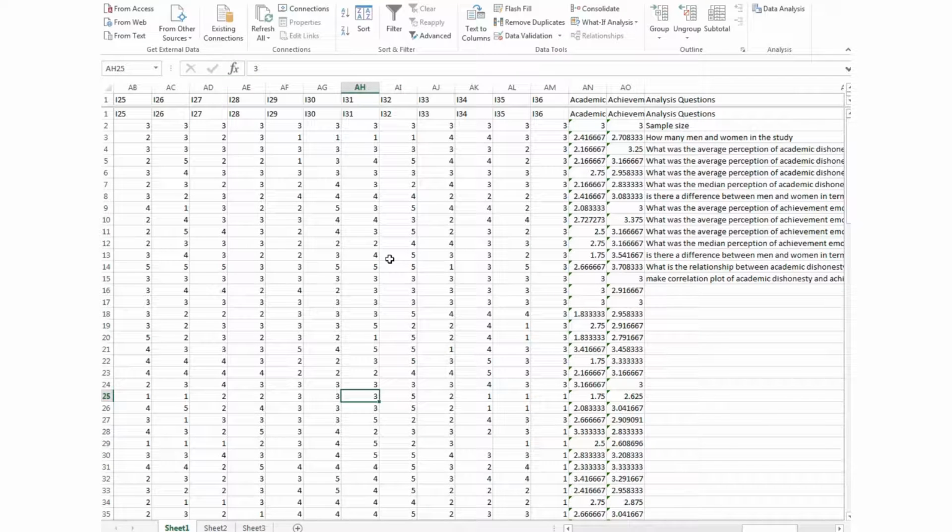Okay, in this video, I'm going to demonstrate how to do Anova using some data. Now, Anova is when you're trying to see if there's a difference between three or more groups. So, in other words, it's like the t-test, but the t-test is only for two groups. Anova is for three or more groups.